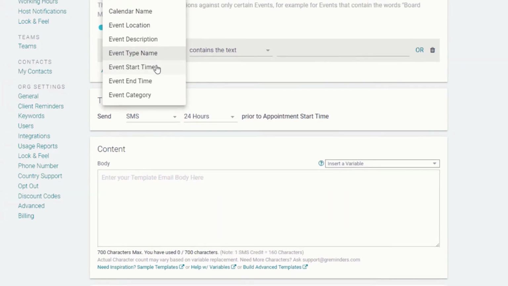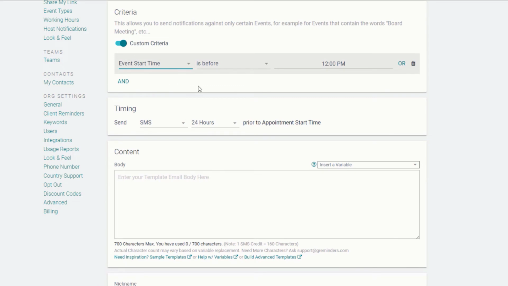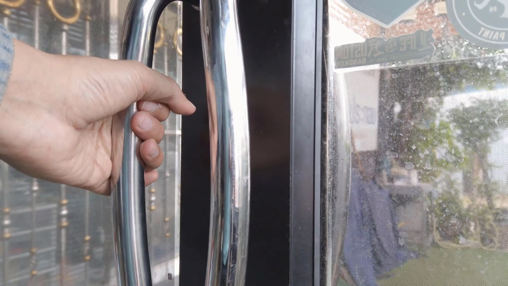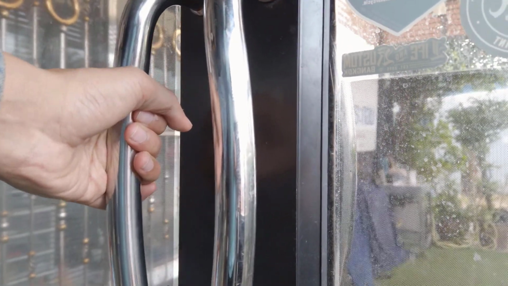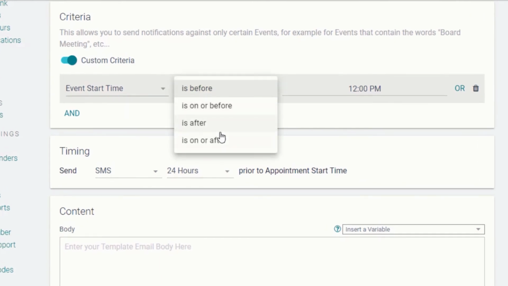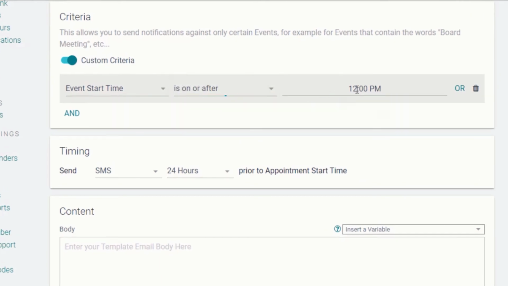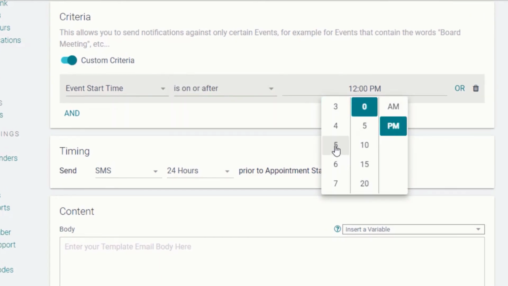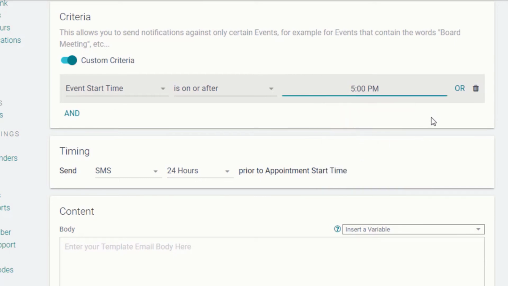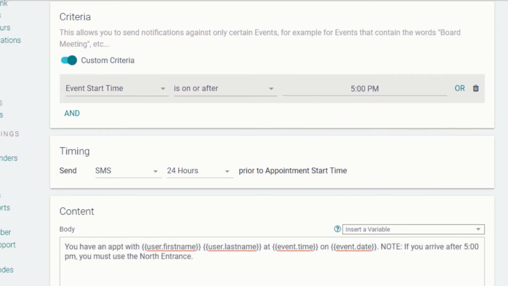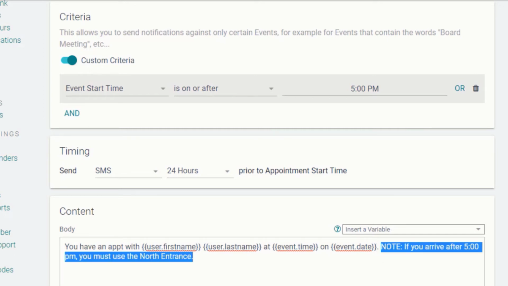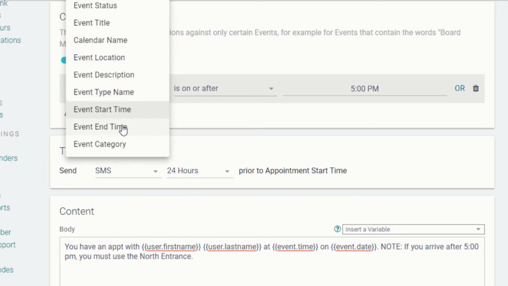A criteria can also be created by the event start time. For example, let's say that you meet with clients after normal business hours and there are specific instructions they will need to have in order to enter your building. You don't want to confuse clients who meet with you during regular hours. So you include the instructions only for those who meet with you late in the day. In this example, a note is included indicating that only the north entrance is unlocked after hours. You can also trigger reminders based on the event end time as well.